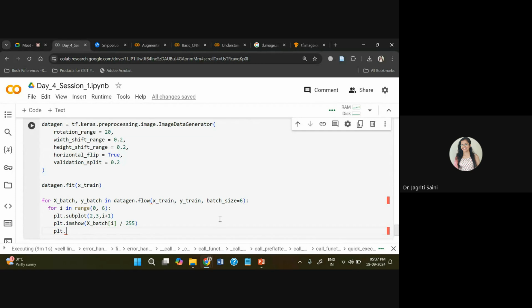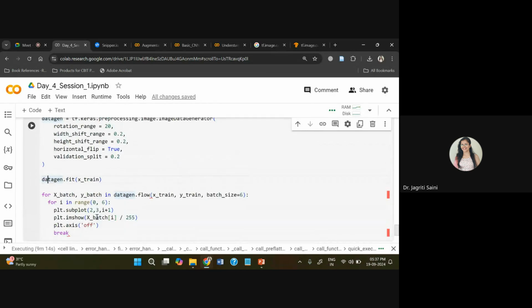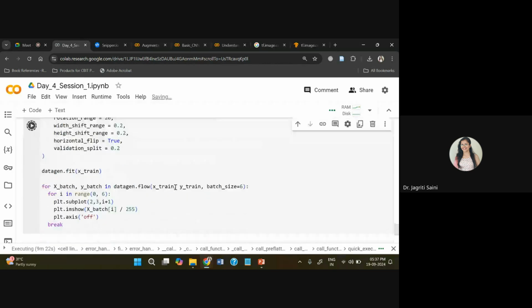Then plt.axis I'll just keep off. For example, right now I don't need any axis information. And then I'll just break my for loop. Once all these things are updated, I'll just break my for loop. Let me see if everything is fine, and this will go to normal level. I'll run this part.